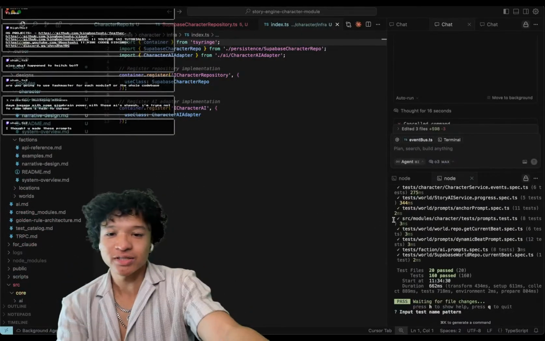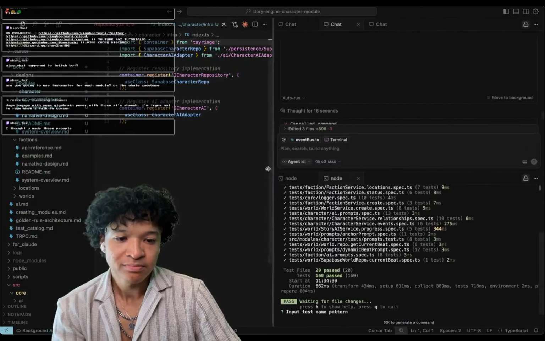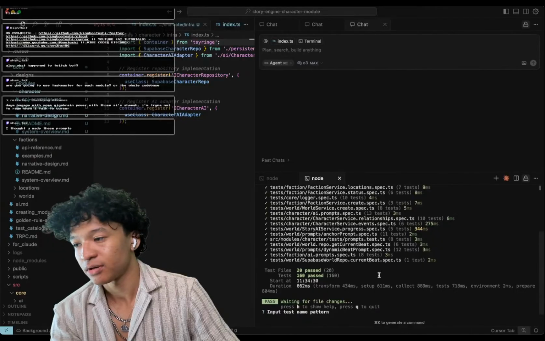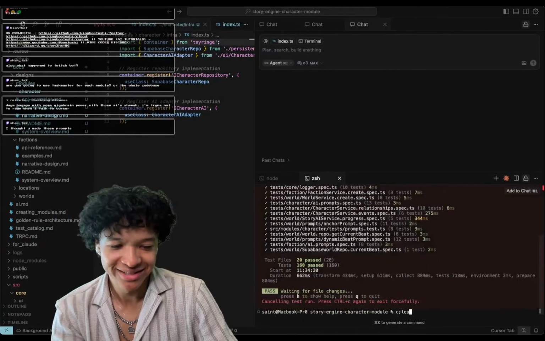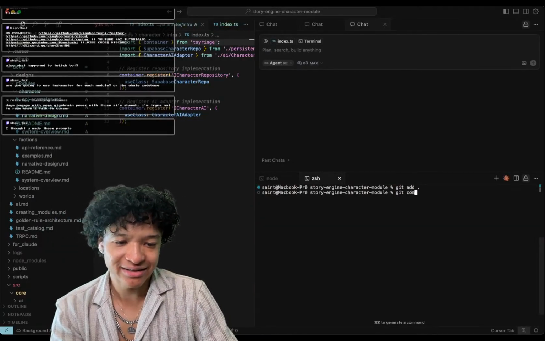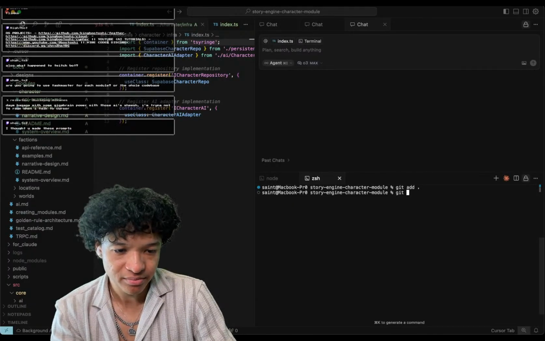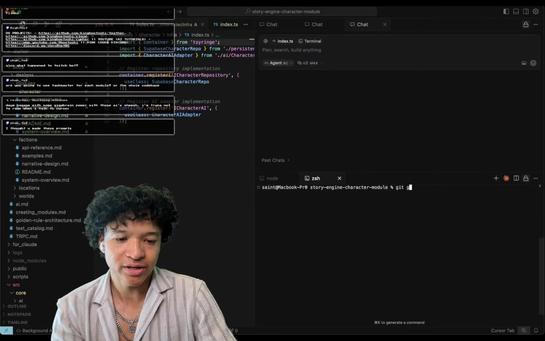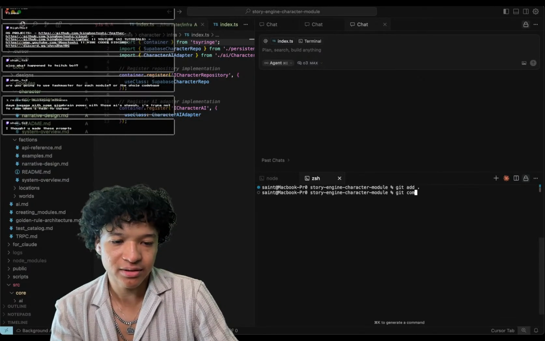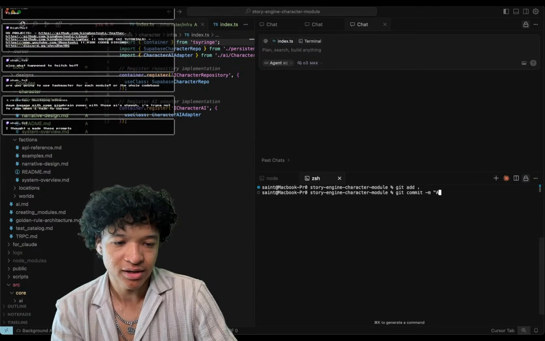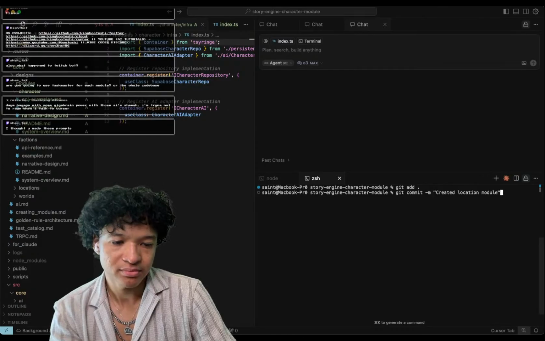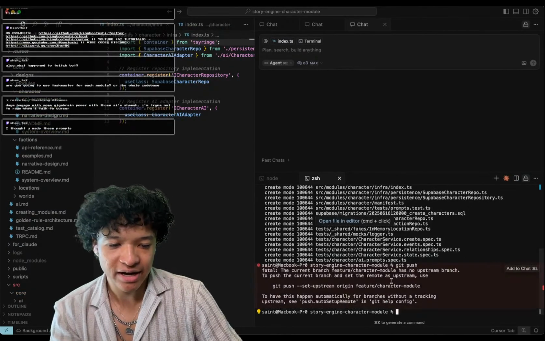So, one of the first things I want to do is push to GitHub. So let's git add dot, git commit, because this is git branch, yeah, feature character module. Okay, so git add dot, git commit -m, created location module. So let's save that to our current branch before we make any changes.